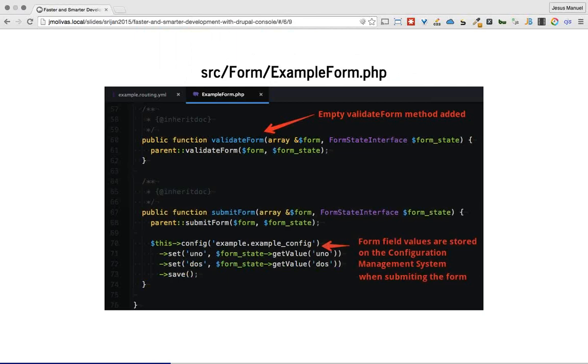As you can see here, we have the validateForm function added and also the submitForm. Within the submitForm code, you can see all the values are stored in the configuration system when submitting the form. After running the generator, you can just open your browser pointing to the route path that you just generated, enter any values on the form, hit save, and all the values will be stored in the system, so you can access them later on within the application.